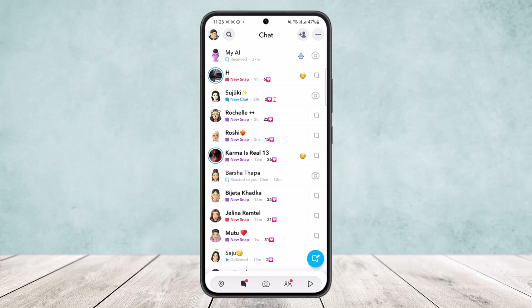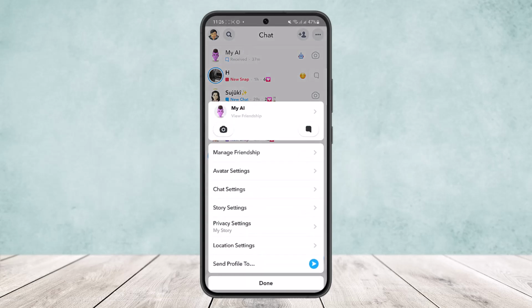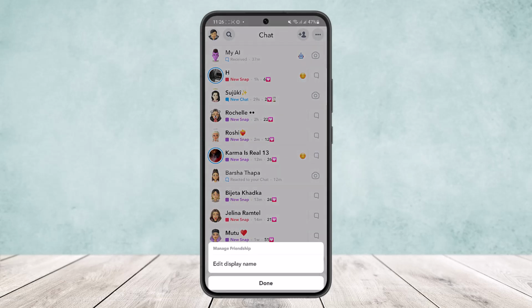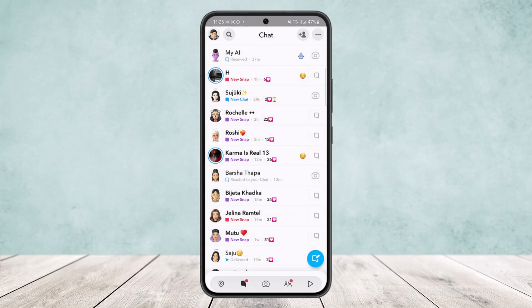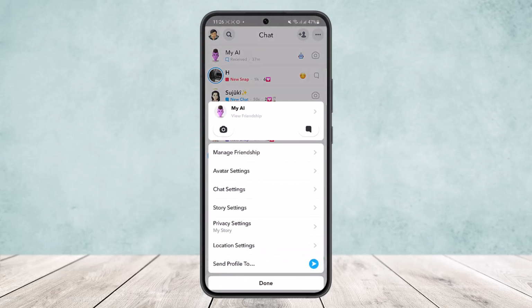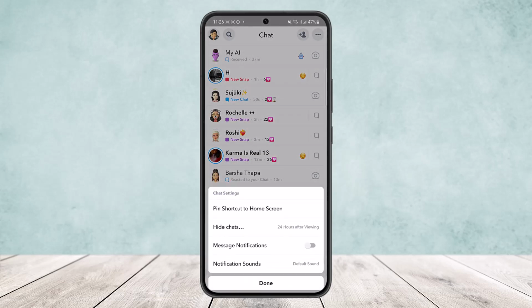Simply tap and hold on your chat with the AI and you'll see various options pop up. If you head into manage principal, you'll see there is no option to delete, remove or block them. However, if you tap and hold again and then head into chat settings, you'll find the option for message notifications. This will basically be enabled. What you want to do is disable this, make sure it's turned off.